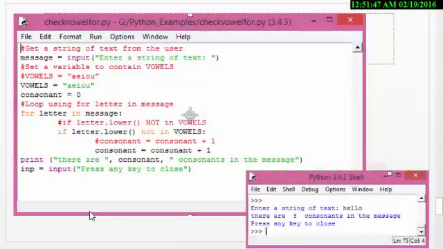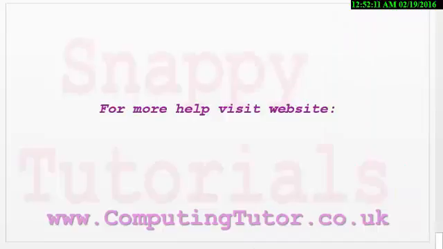And this is an example of where it was used in the idle editor. In idle, it allowed me to use input rather than raw input. Just be careful with the different versions of Python.